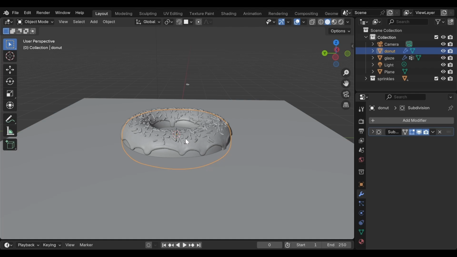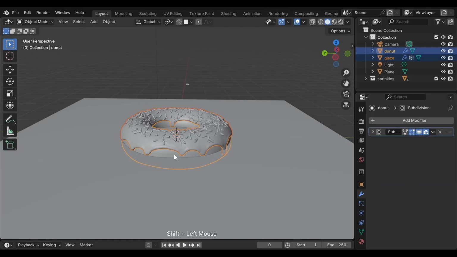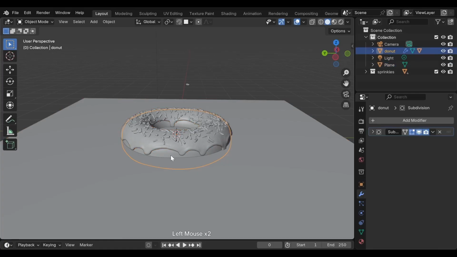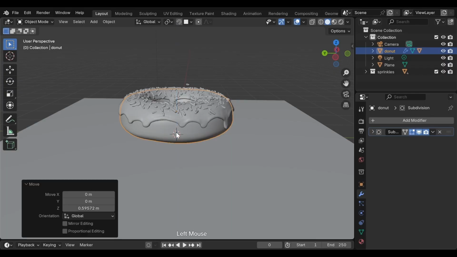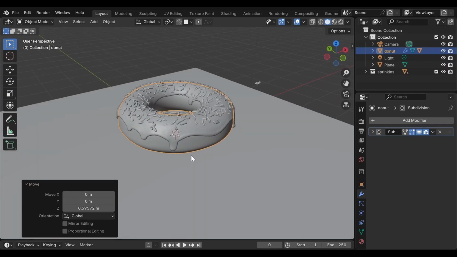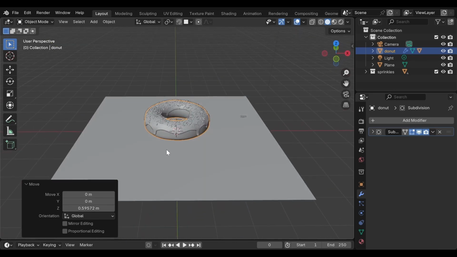Here's the correct order. First, select the icing. Then hold Shift and select the donut base last. Selection order matters. The last selected object becomes the parent. Now press Ctrl P and choose Keep Transform. Good. Now move the donut. Press G, then Z, and raise it until it rests on the countertop. The icing follows perfectly. No separation, everything stays aligned. That's exactly what we want.